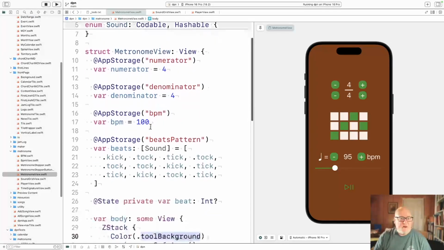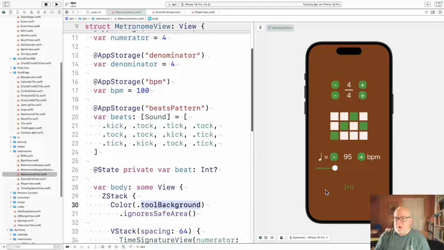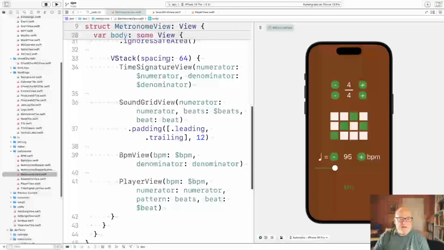All right, let's see some code. So here's the overall view, and you can see it's got 4 sections corresponding to those here: the time signature view, the sound grid view, the beats per minute view, and the player. The time signature, we covered that before. There's nothing really interesting going on there. The sound grid view has a little bit of stuff going on we'll look at. BPM view is pretty boring, nothing to see there. And finally, the player view we'll look at as well.